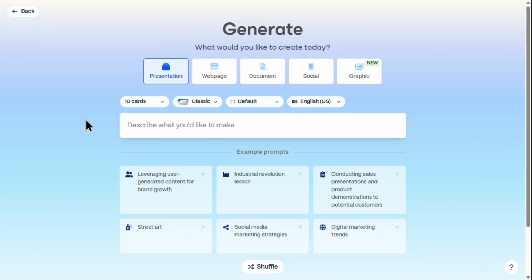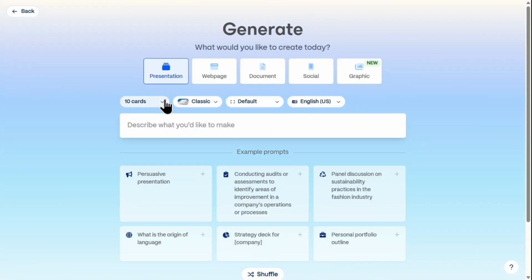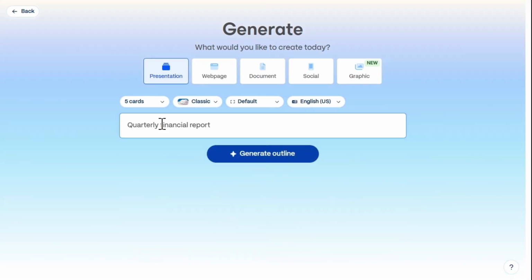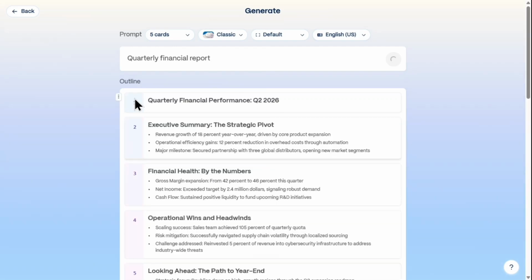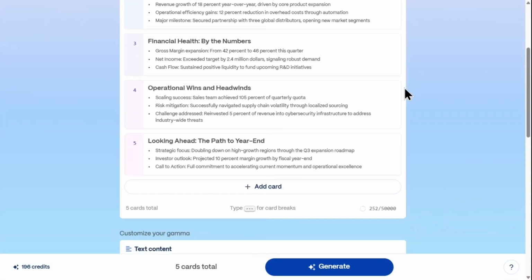Next, I will adjust the length of the presentation from 10 cards down to 5 cards using the drop-down menu on the left. Now, I'll click into the prompt box and type our topic, which will be a quarterly financial report, and then hit the Generate Outline button. The AI instantly generates a structured 5-card outline for us.